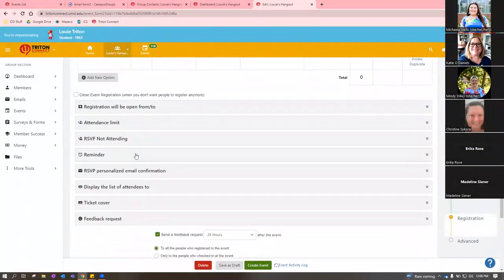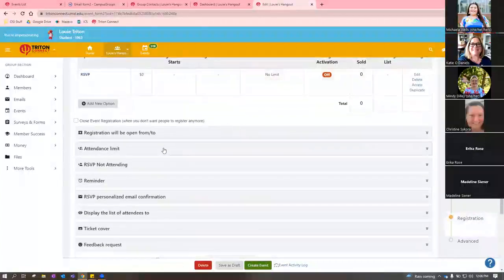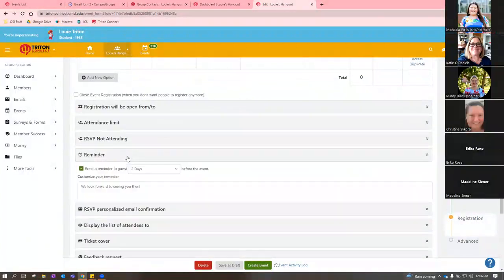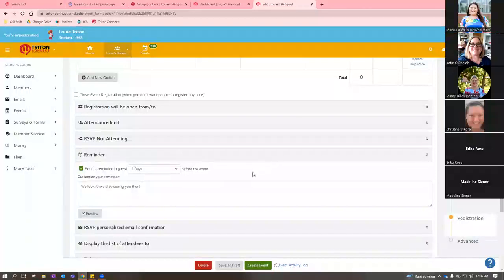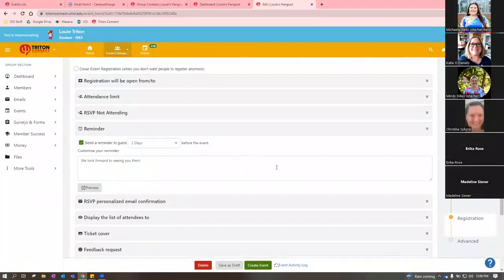So for some reason, under these settings down here, there's this option to send a reminder email to people that are attending or have registered for your event. For some reason, it's automatically always checked to yes. So if you don't want them to get a reminder email about your event, just make sure to always click this and unselect the send reminder.